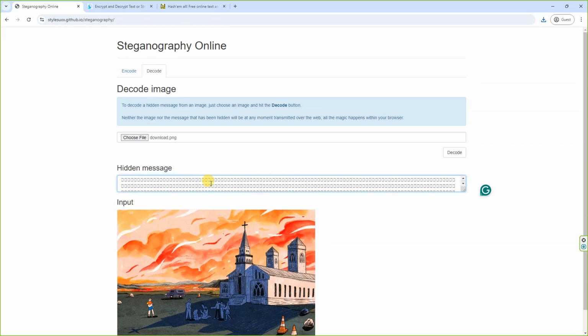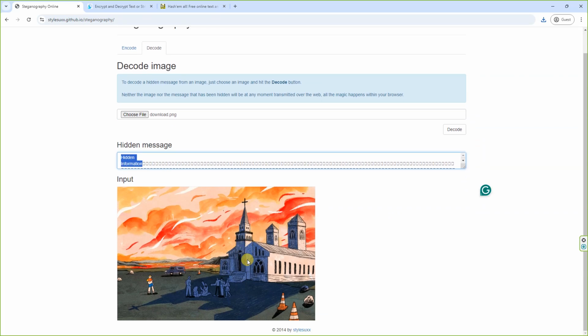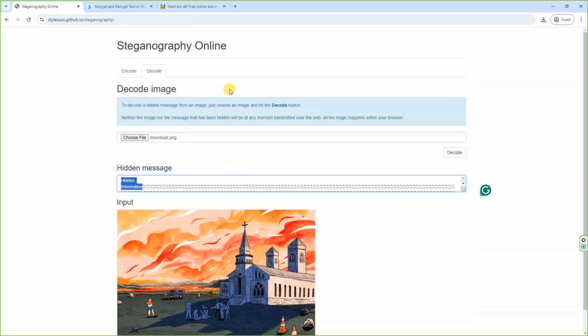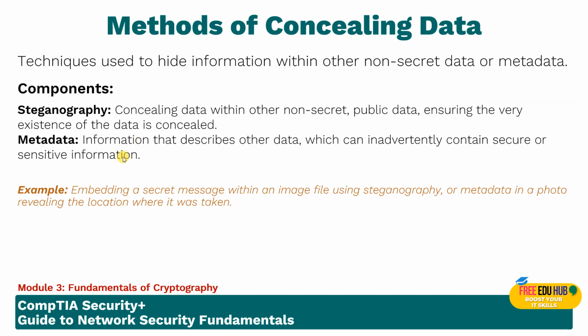So whenever we try to hide information in image files, audio files, or video files and transfer it online, this process is called Steganography. Now the next topic here is metadata, information that describes other data which can inadvertently contain secure or sensitive information.